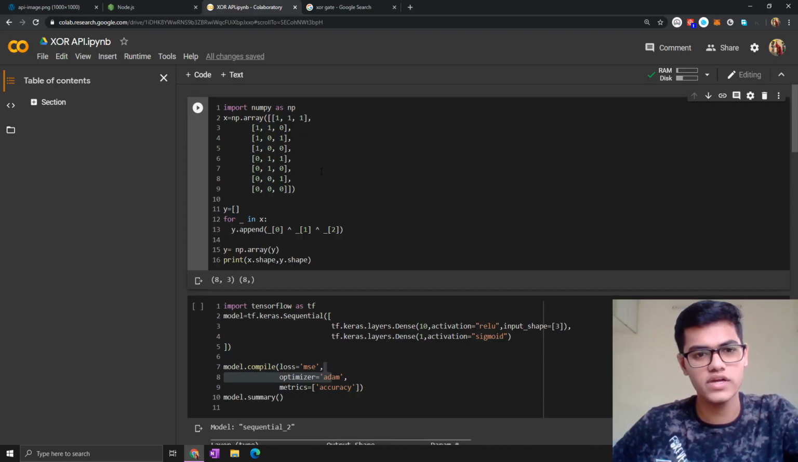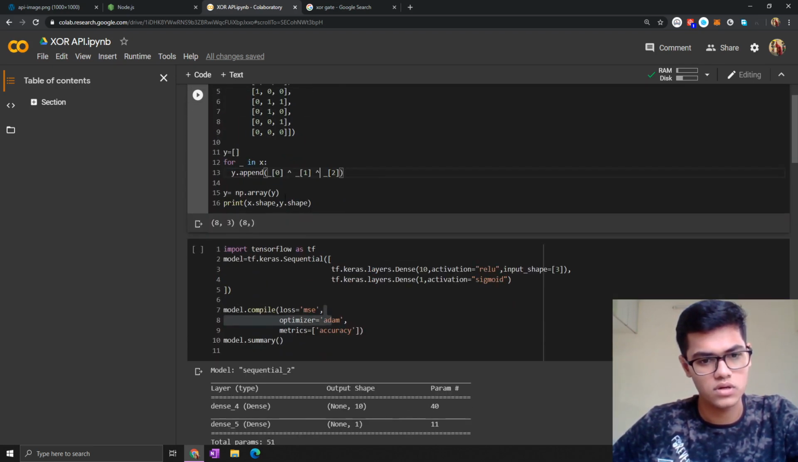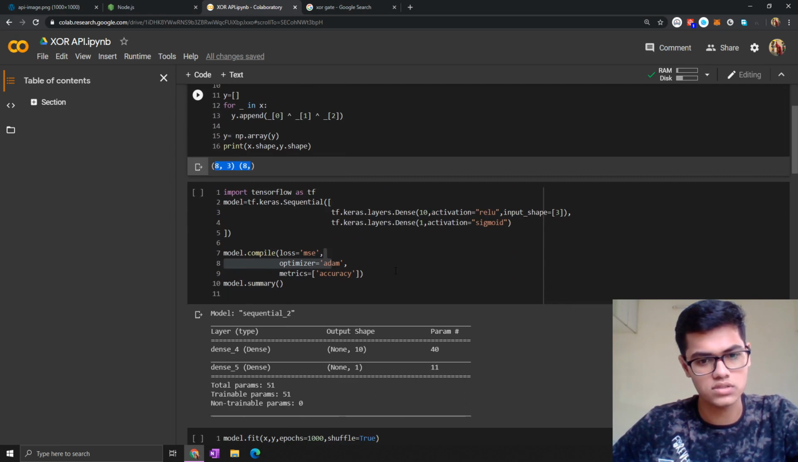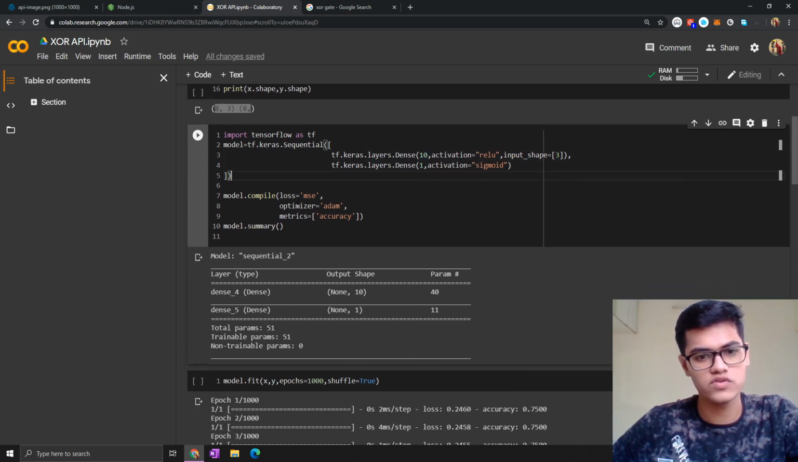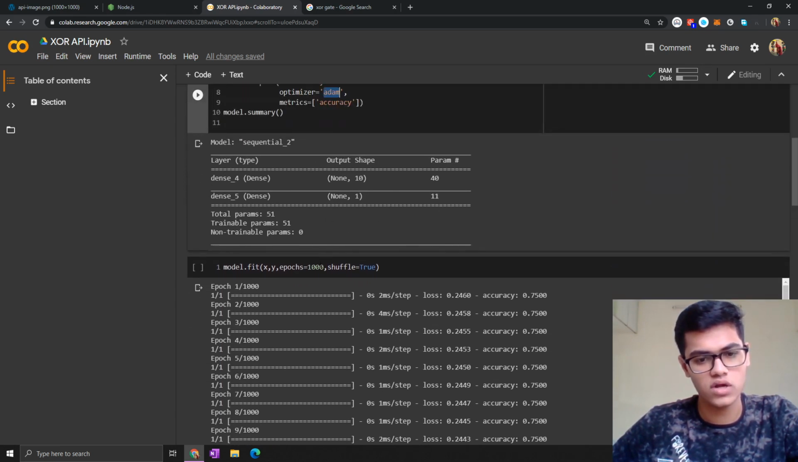As you can see, I have already created the model. Here is our x and here is our y's. This is what our model is learning. It is actually a XOR operation built in Python. Here are the shapes for the data sets. As you can see, there are only 2 layers with 10 units and the last one for output. I have used MSE for loss and Adam as optimizer. I trained it for 1000 epochs.